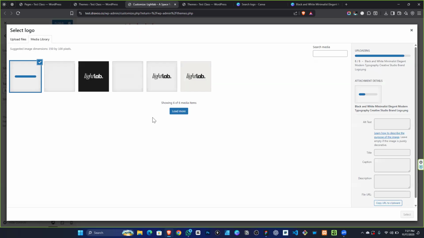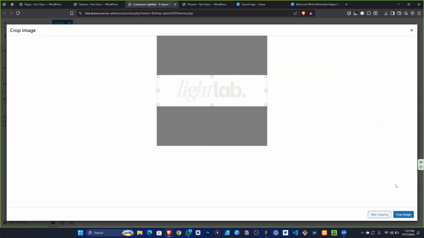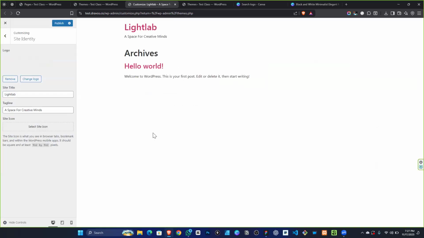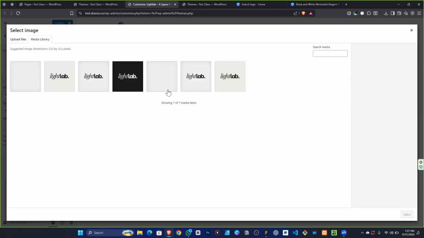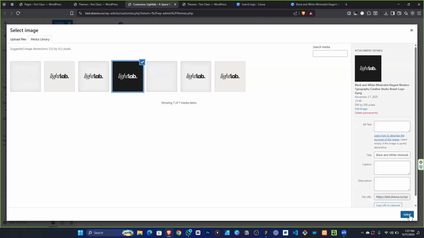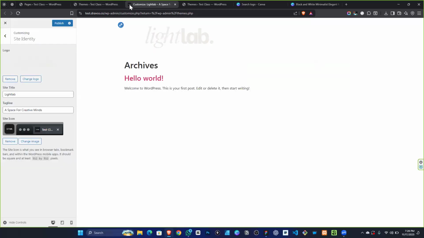So we're going to select the light version, which is this, and crop it. Right, so that's our official logo. Our site icon, we can set to this. That's what people are gonna see. If you look up here, you'll be seeing Light Lab. Do you understand? Okay. So let's publish that. And we're done.